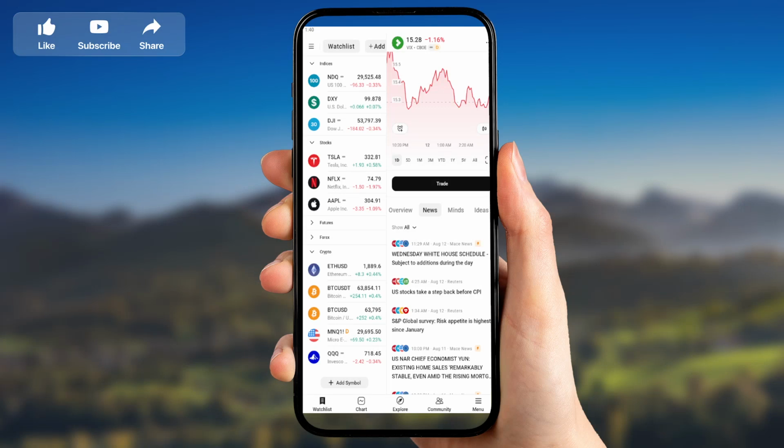In today's video, I'm going to teach you how to add manipulation indicator in TradingView Mobile. By the end, you'll know exactly where to find the indicator and how to get it onto your chart so you can start using it right away.